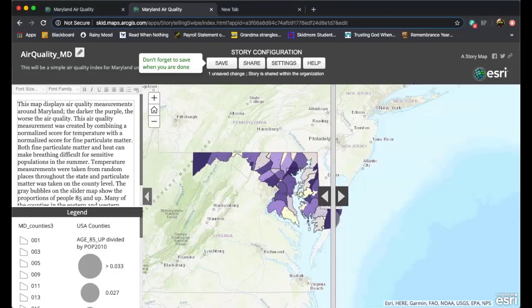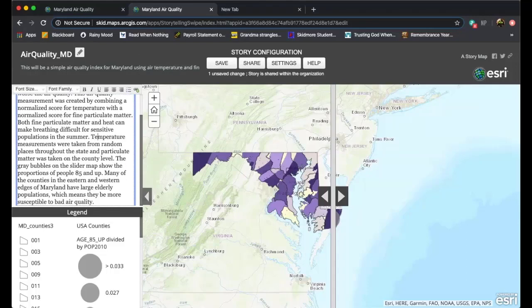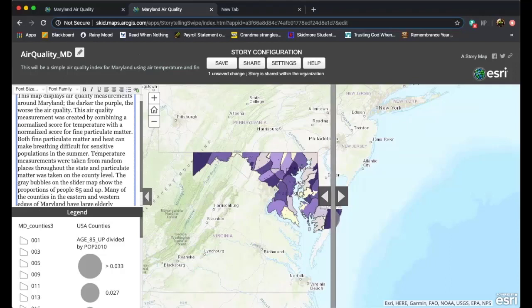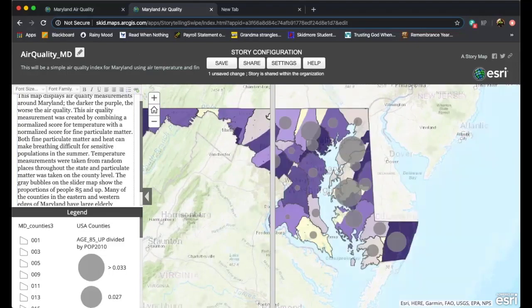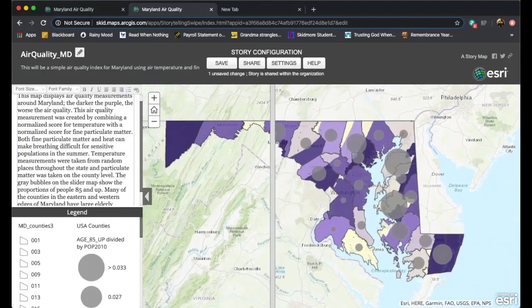And there we go. You just add a nice description here, and there you go. Works pretty nicely to slide, and this is how you do it. This is how you make this map.